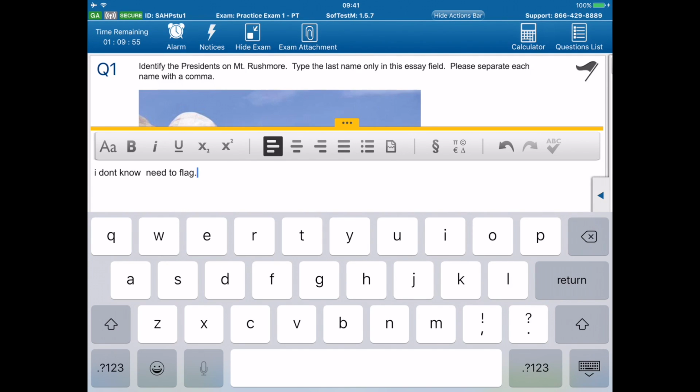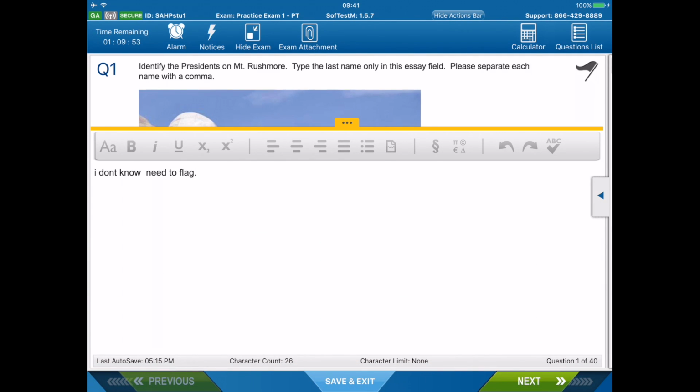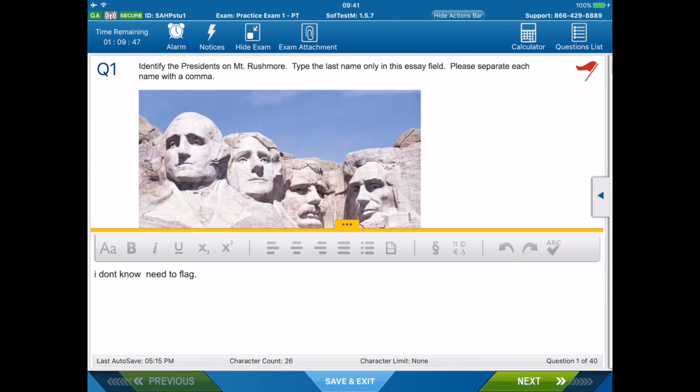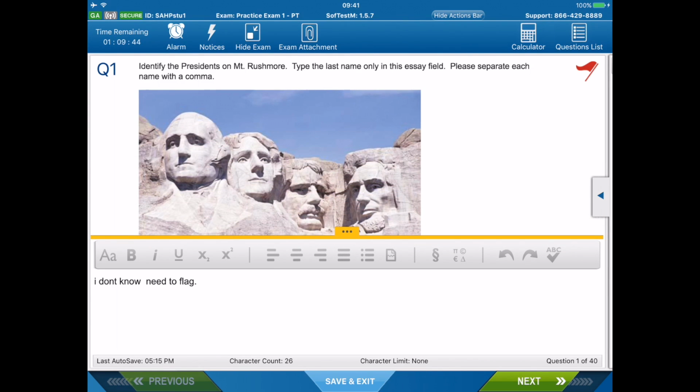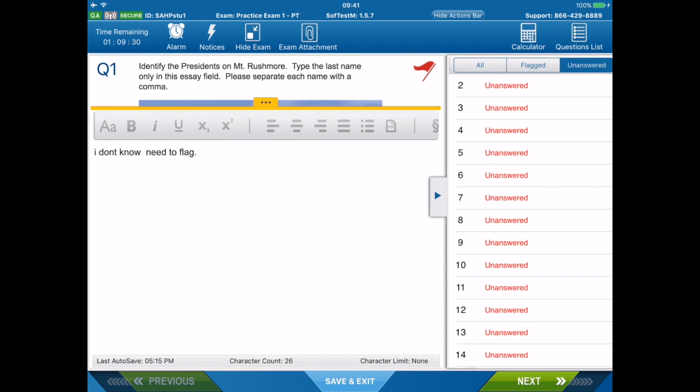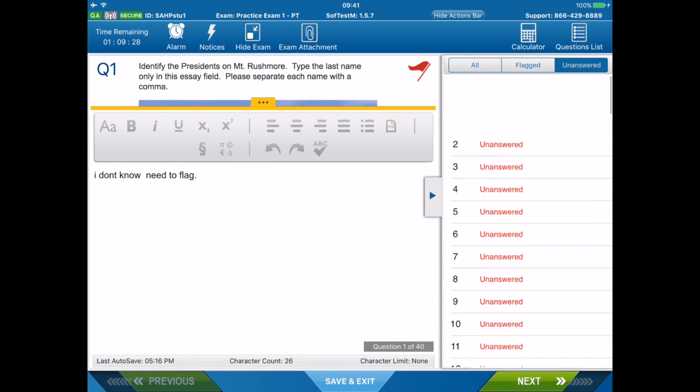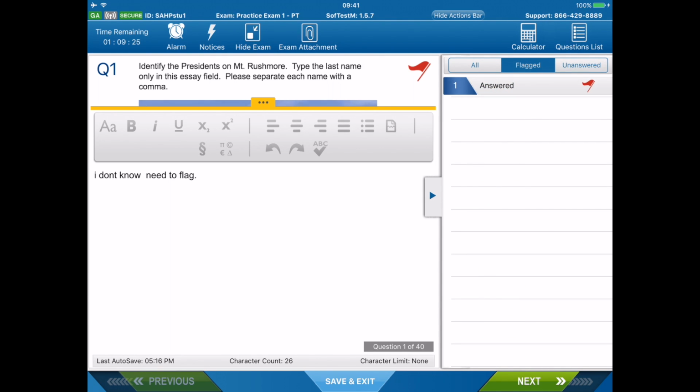If you ever need to flag a question in order to return back to it, just click the flag icon on the top right-hand corner. The gray flag will now turn red, symbolizing that this question has now been flagged. If you want to see all the questions that you flagged for later review, just go to the question list and just select Flagged from the tabs.